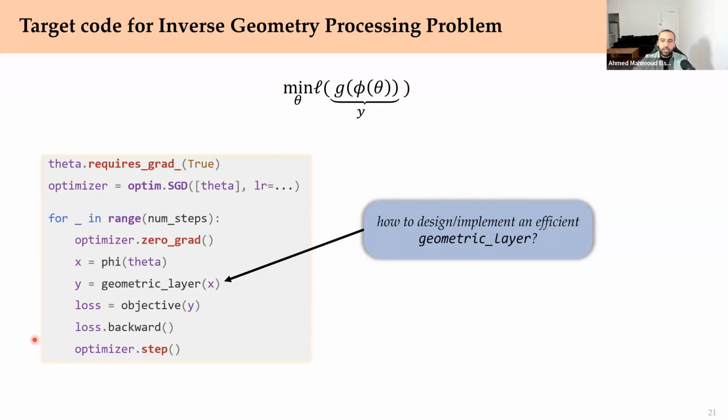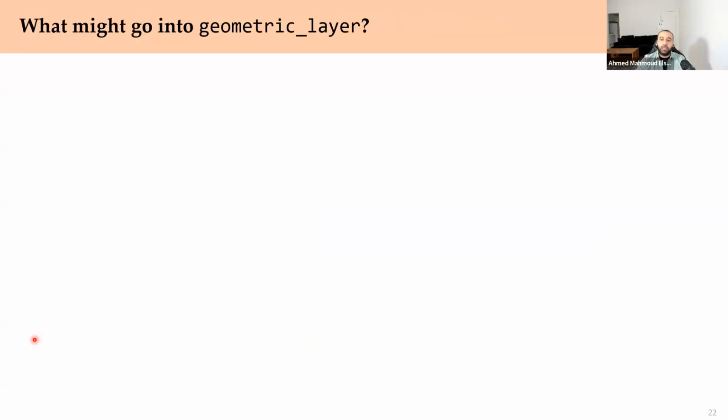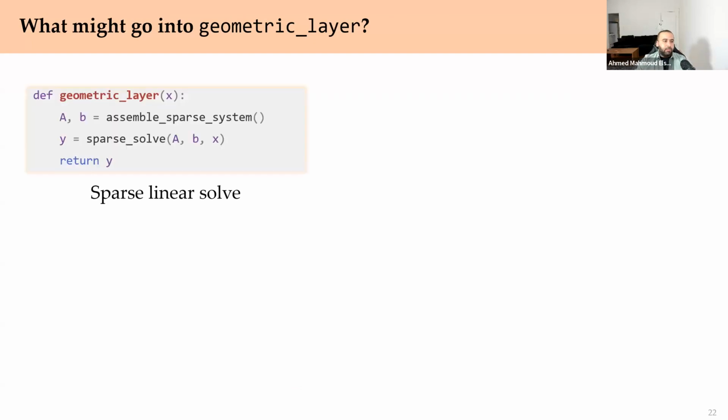So this entire skeleton looks the same as any canonical or standard PyTorch code that you might have written. The only thing that looks special or different is this geometric layer. And the question now is how to do it in a way that is differentiable and efficient in PyTorch. So what might go inside this geometric layer? One example is a sparse linear solver, like this mean curvature flow.